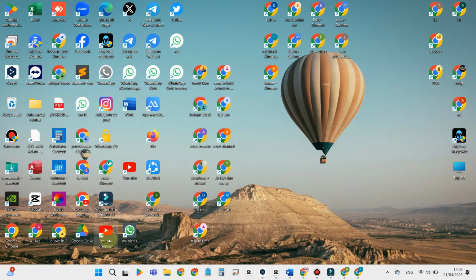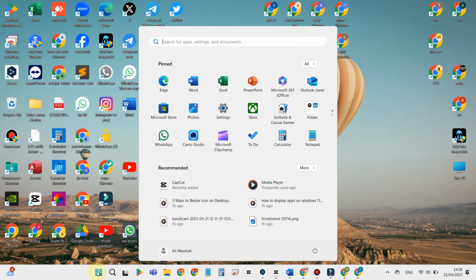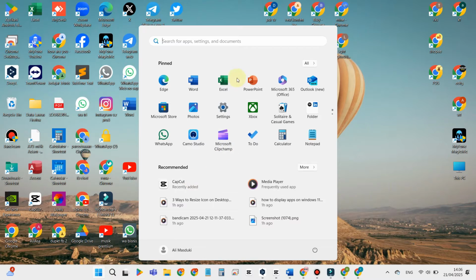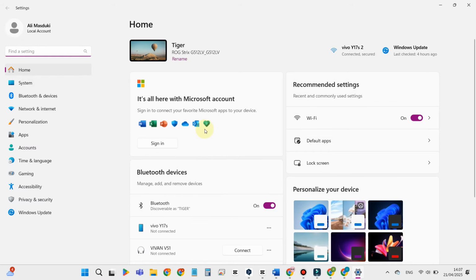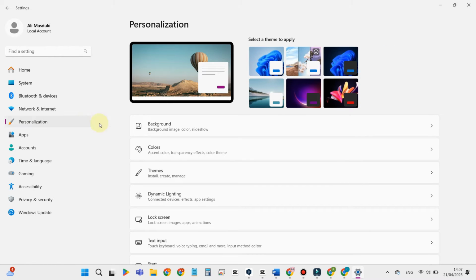Let's jump right in. We can start by clicking the Start menu or pressing the Windows key on your keyboard. Select Settings or just type Settings and open it from the search. Once you're inside the Settings window, we're going to head over to the Personalization options. In the left-hand sidebar, click on Personalization, then choose Colors from the list on the right.